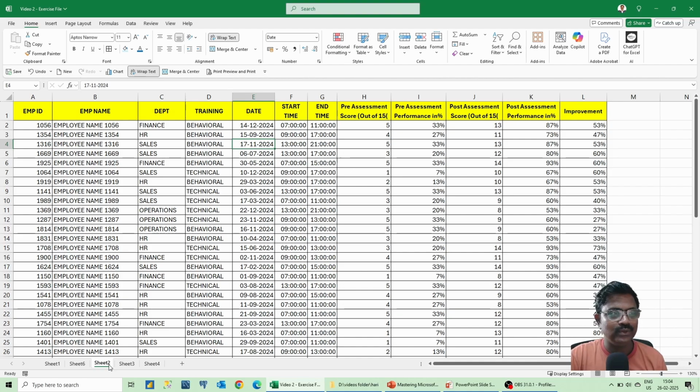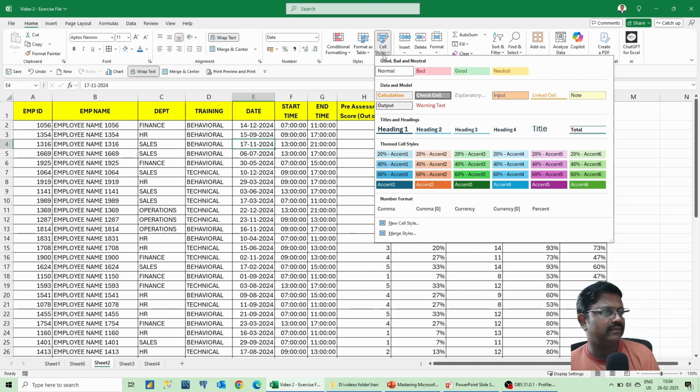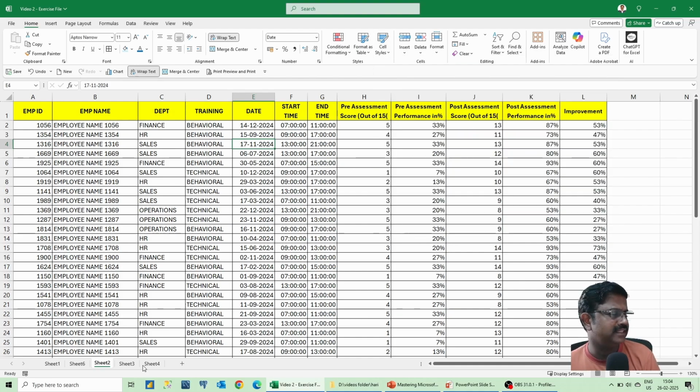And trust me, if you do this, this will be a good exercise for you to get hold of the formatting things, what you have in the font group, in the alignment group, in the number group, and cell styles, you have a lot here. Try those things and let me know.